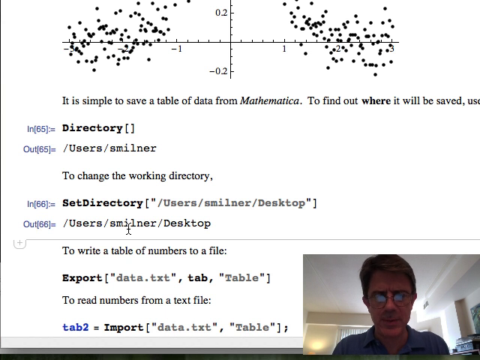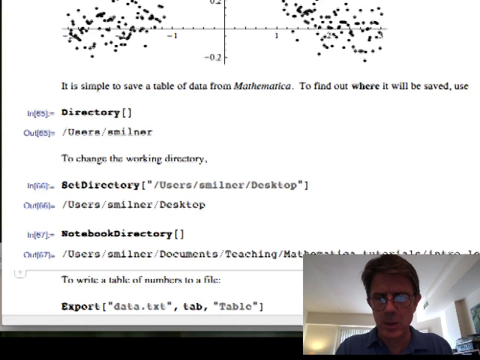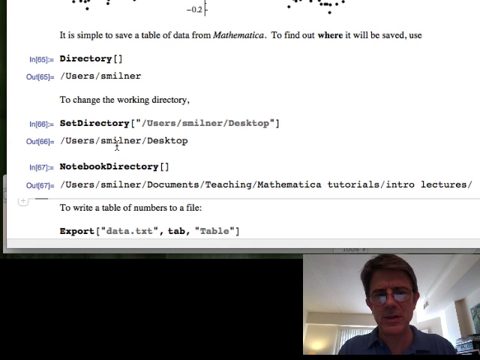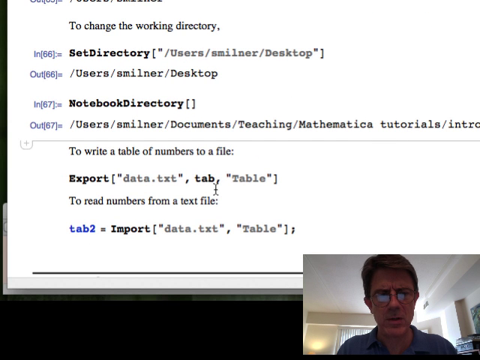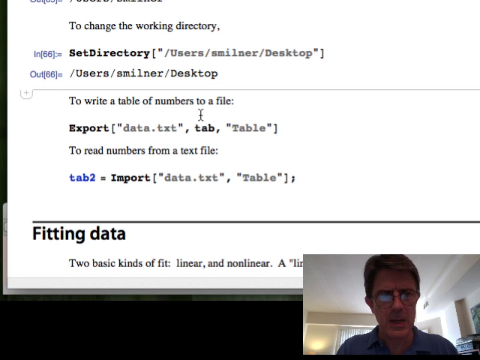A useful trick, by the way, is that there's a command called NotebookDirectory, which tells where the document that we're actually dealing with is. And so sometimes you want your data stored there. So what you can do is say SetDirectory to NotebookDirectory, just put this right inside as the argument here, and then the document would be saved there. I don't want to do that right now, so I have not done anything except find out where the notebook is, and you see it's where the intro lectures are stored. So I won't do that here.